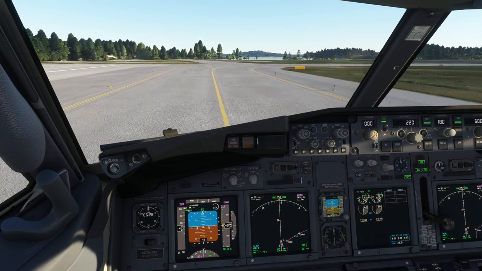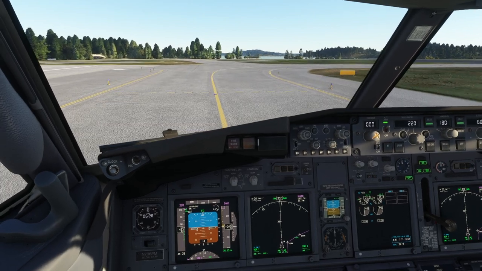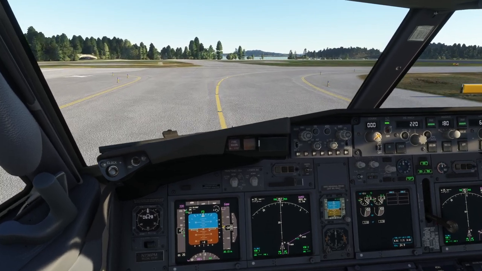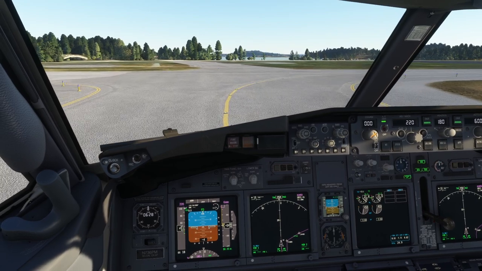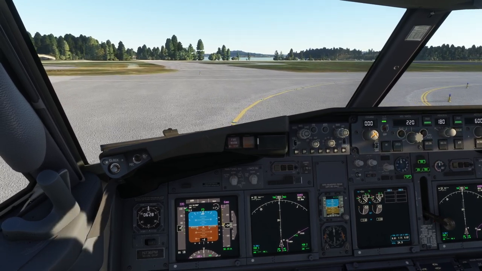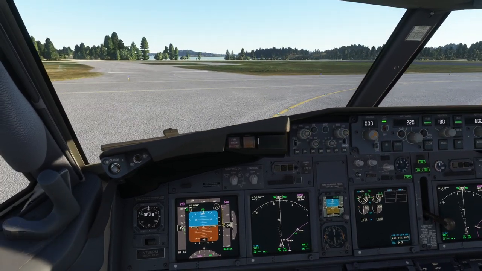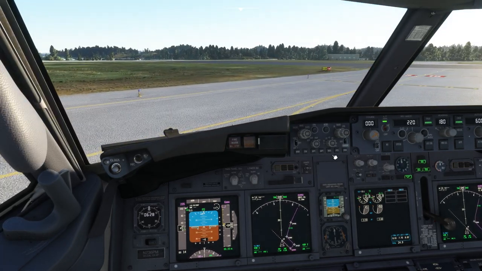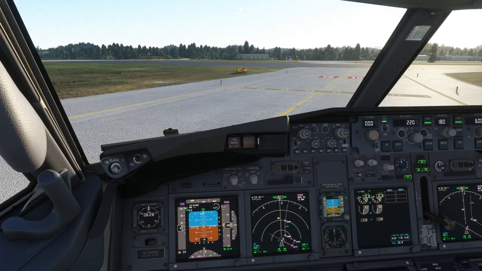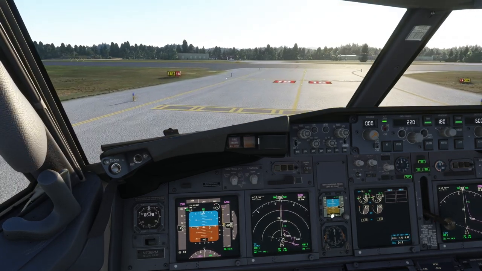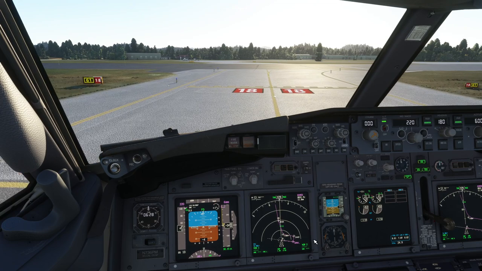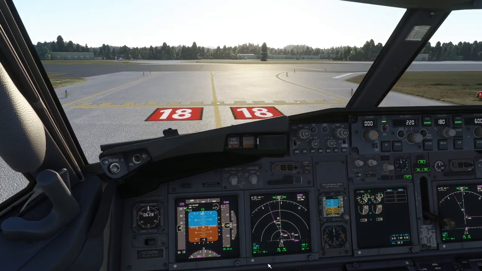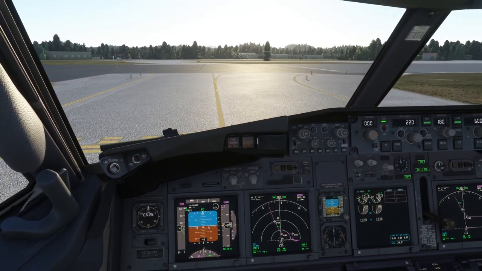So traffic advisory means the airplane, the autopilot, if we've got it switched on, won't respond to an advisory. TARA, the autopilot may actually take avoiding action. So to switch on the display of traffic collision avoidance system, you press the TFC button, and that puts the range rings on the navigation display.